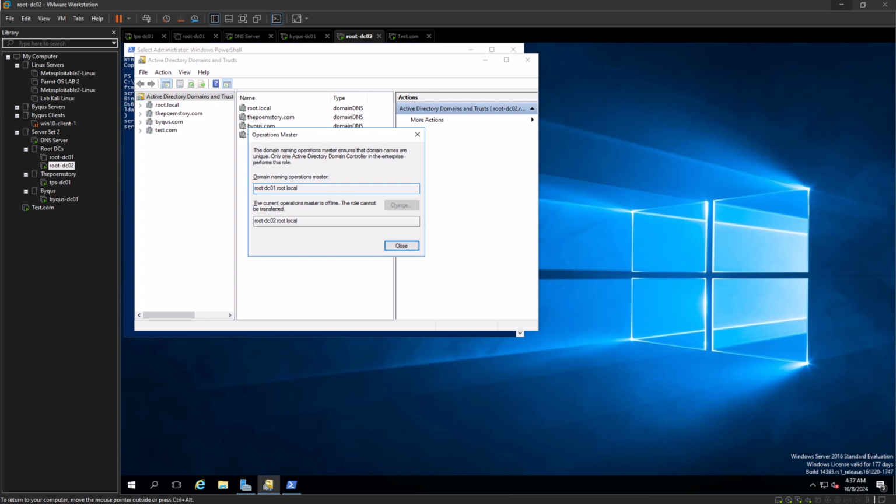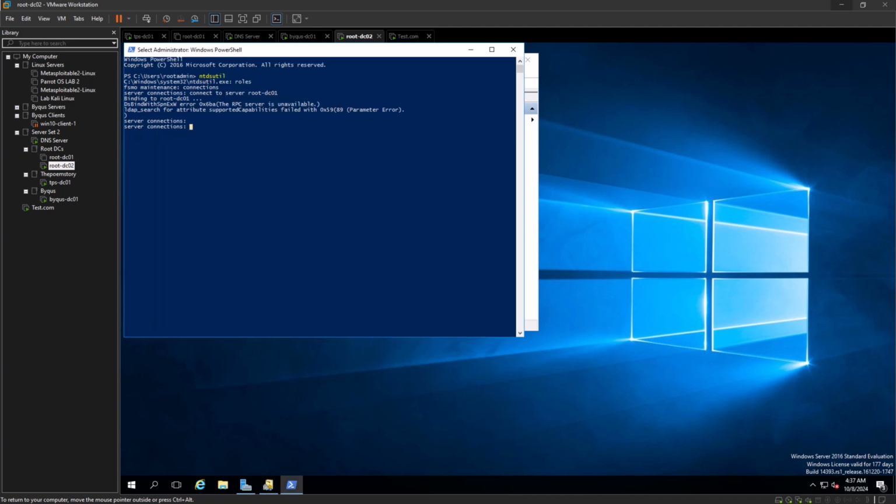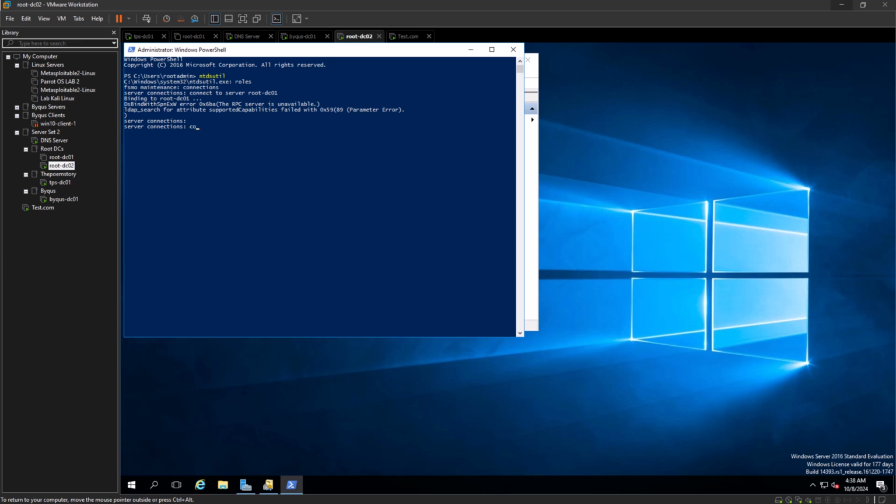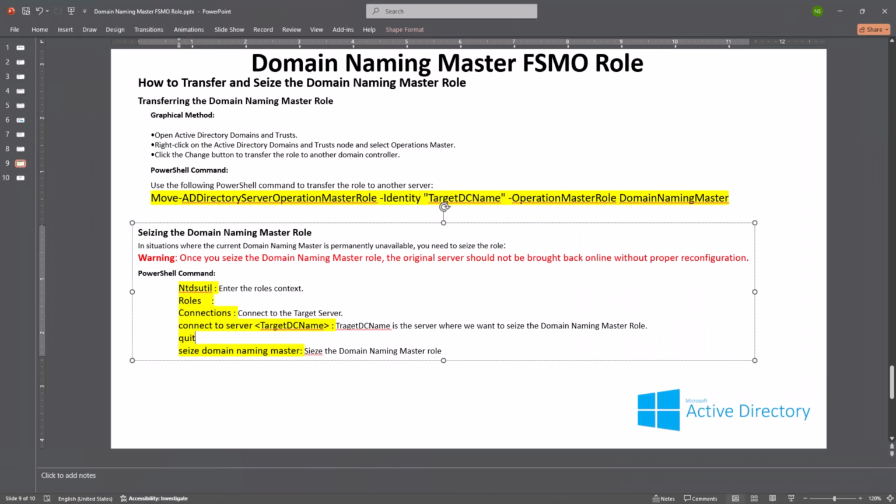Root. Okay. It is back. Server connection. Now, connect to server. Target DC name is the server where we want to seize the role. Okay. Let me connect to server root DC02. Server connections. Connect to root using credentials of the locally logged on user. Okay. And then you need to do a quit. FSMO maintenance. And then we'll do seize the domain naming master role. So seize domain naming master.